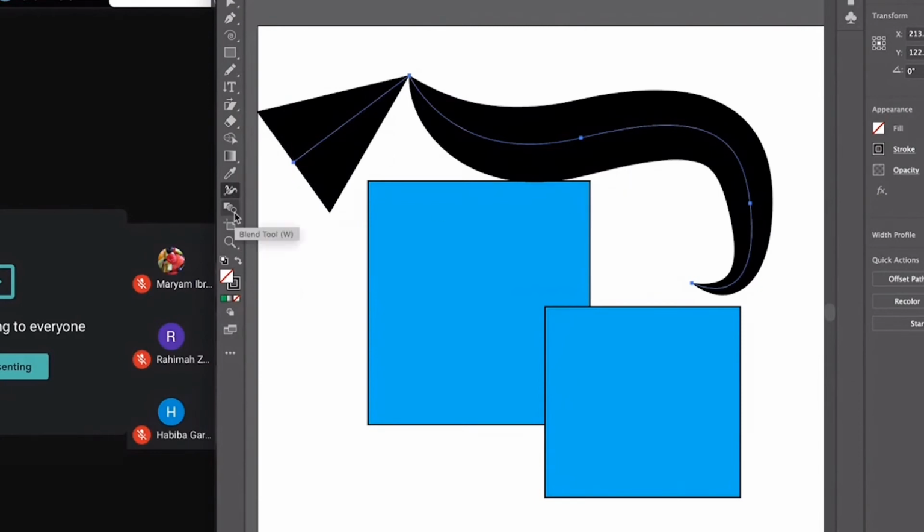This is your blend tool. Your blend tool is for when you have multiple. This is best shown when you're doing a project, which will happen later on in the course.